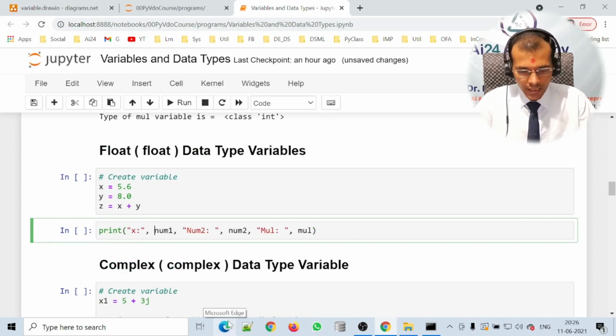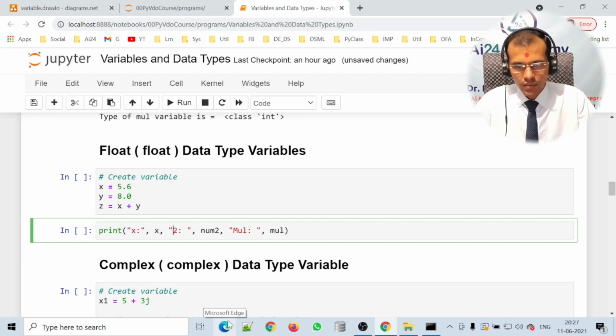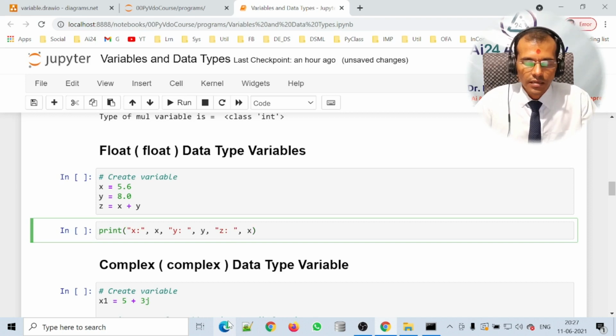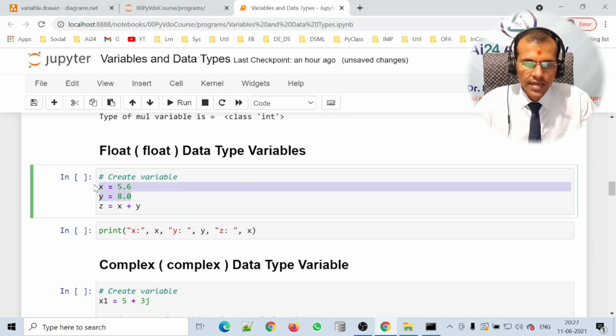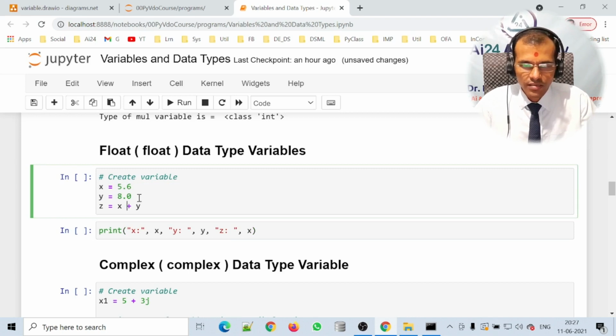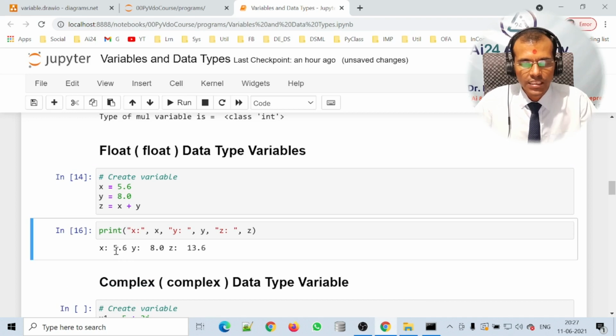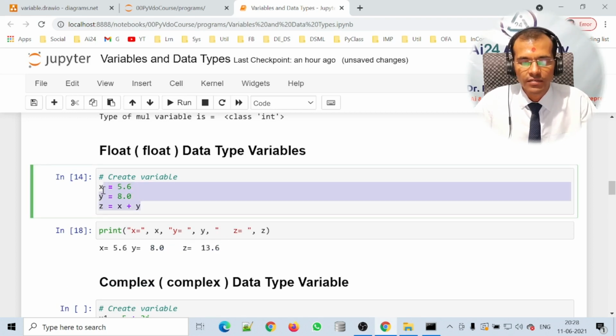So first is my x, and I will print x over here. I want to print y, so y is over here, and third I want to print z, and I can specify z over here. So here I have created two variables. I am adding those two floating point variables x and y, and the result is stored in the third variable z. As x and y are float variables, z will also be a float variable. So now let us run this by pressing Ctrl Enter. Now we can see that x is 5.6, y is 8.0 and z is 13.6. So this is how we can create float variables and print the values.